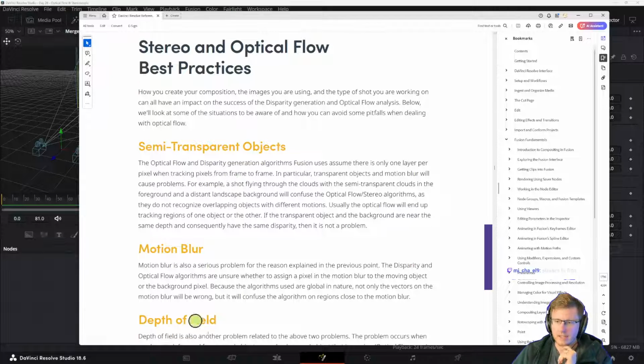Semi-transparent objects. I think we're gonna get through this section today. We're gonna get there. Semi-transparent objects. The optical flow and disparity generation algorithms used in Fusion assume there is only 1 layer per pixel when tracking pixels from frame to frame. Didn't we read this? In particular, transparent objects and motion blur will cause problems. For example, a shot flying through the clouds with the semi-transparent clouds in the foreground and a distant landscape background will confuse the optical flow stereo algorithms, as they do not recognize overlapping objects with different motions.